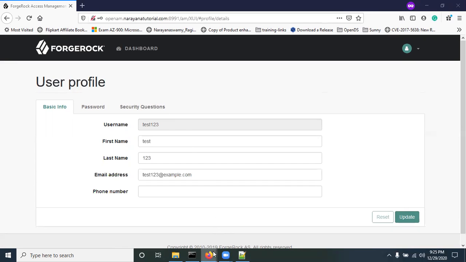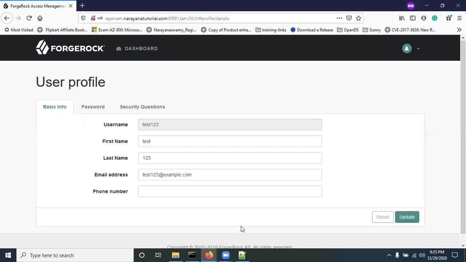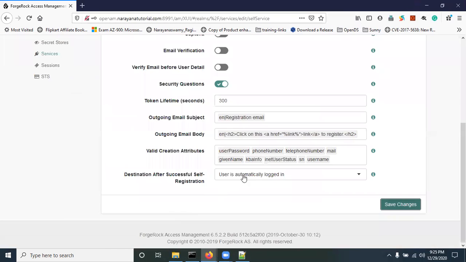Previously I think we didn't click on save changes, that's why it directly showed the successful page. Now the user is directly logged in to the whole user profile page, where the user can update the required details. Now click on logout. So we have seen the same way the user is sent to the login page.